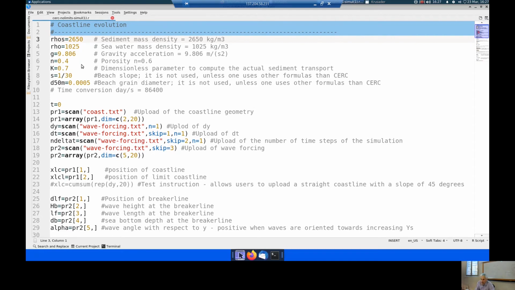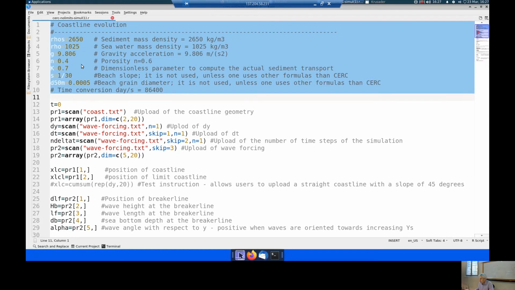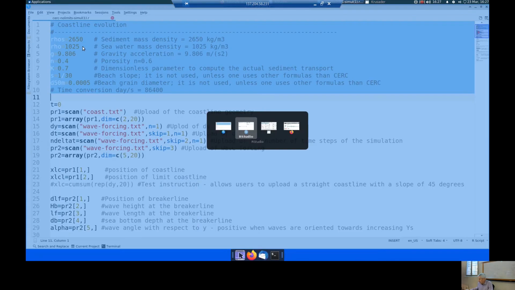K is the parameter to compute the actual sediment transport, and then we have the beach slope. We don't use it here, but there are other formulas that besides CERC that use it. So it is just indicated here because at the beginning there was also another formula that I used, but then I removed it. And then D50, beach grain diameter, which we don't use in CERC. Okay, and this can be just cut and pasted here. I don't think we need to make any comment on this.